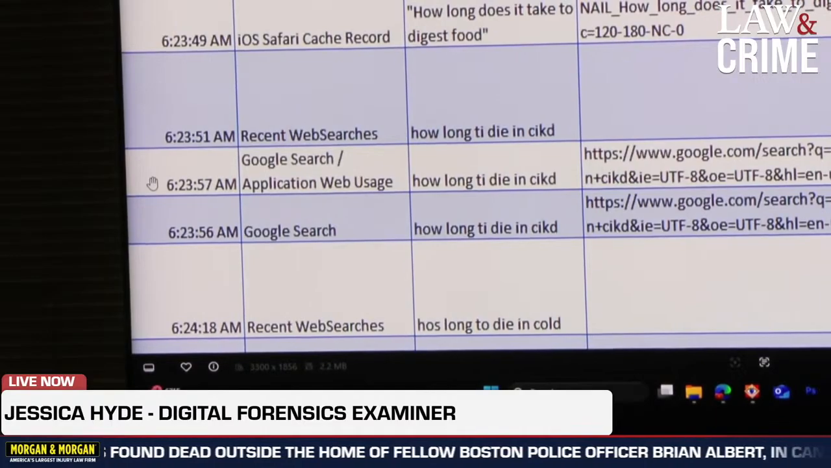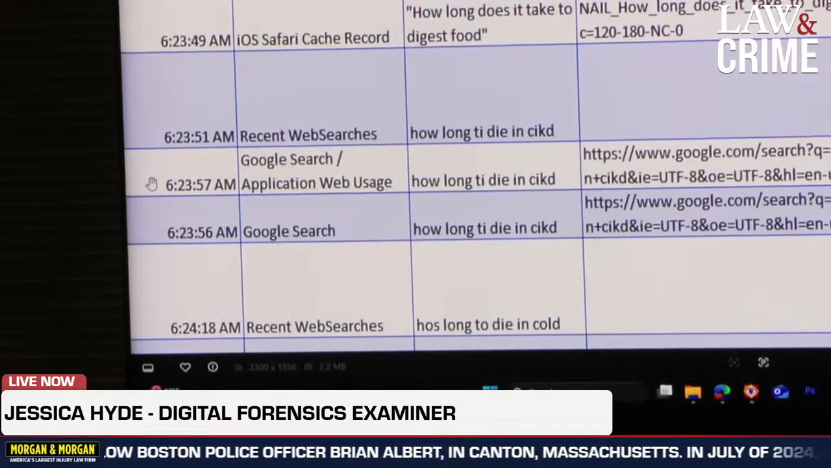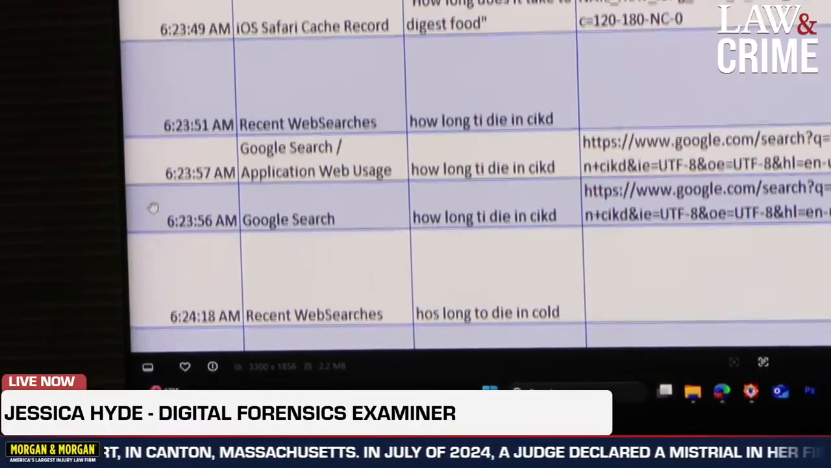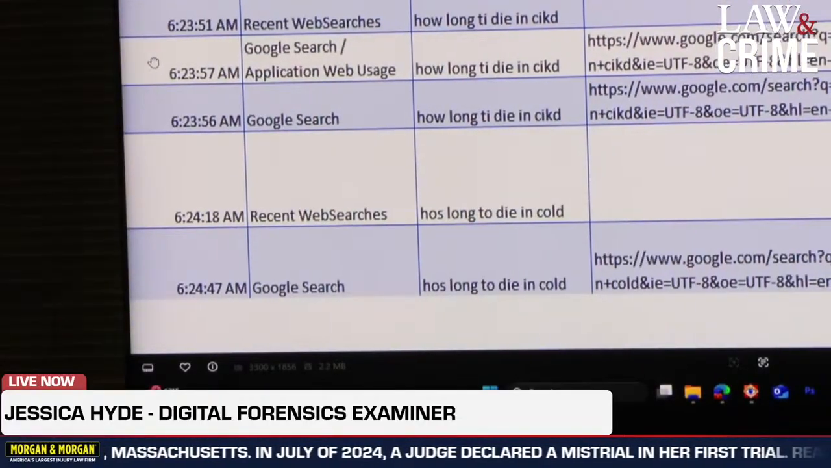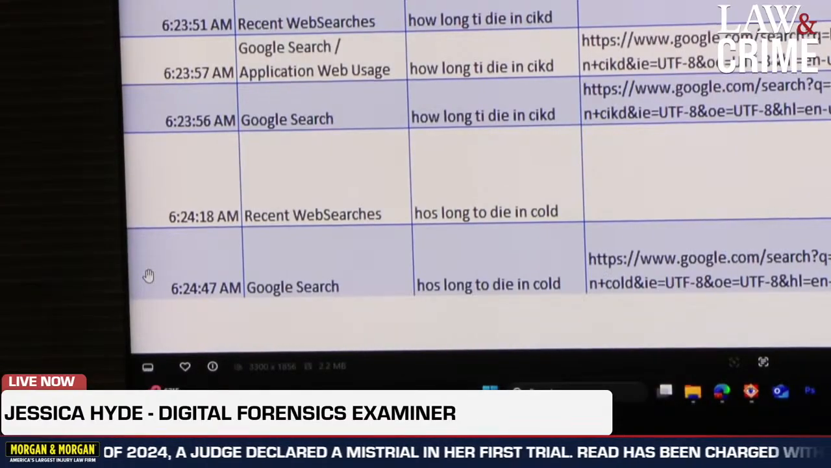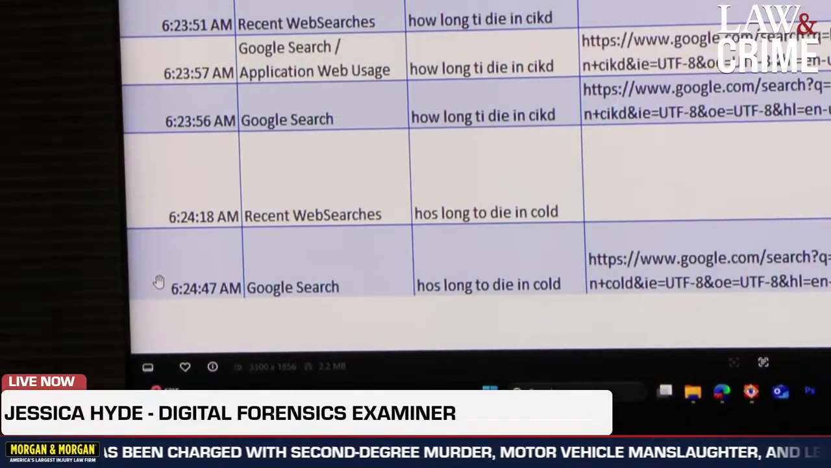And so one search can be left as artifacts in different locations on the database? Correct. There can be multiple traces or artifacts of the same user action in different places on a mobile device. And if we go down to the bottom, the last column, at 6:24:47, we again see "How's long to die in cold." And if you look in the first column, it's the same phrase. Is that a coincidence that it appears at the bottom at 6:24:47 and also appears up at 2:27:40?